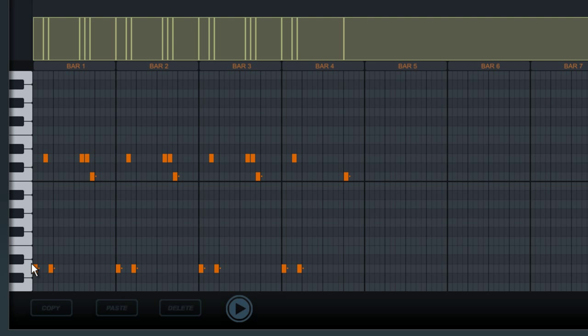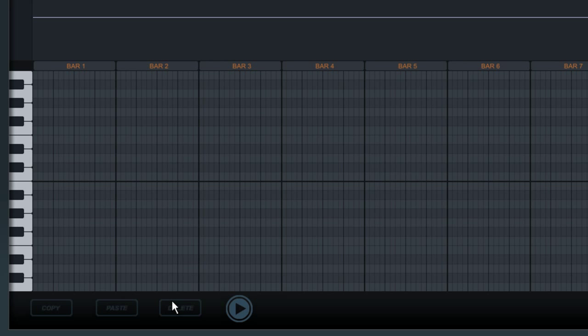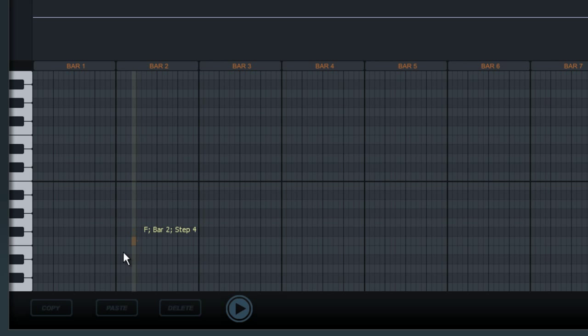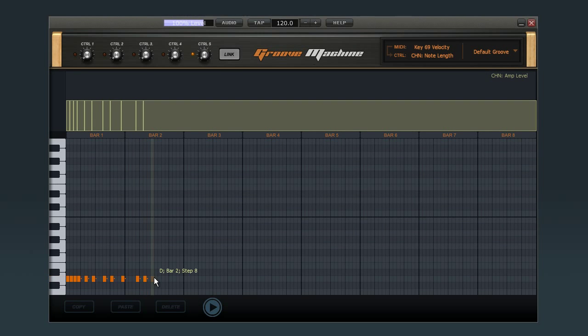In the main area of the sequencer, you can see all 8 bars with the steps and notes inside them. Click and drag around all the notes to select them. Then click the Delete button. To create a note, simply click on the square that corresponds to the note you want. And to remove a note, just click it again. Let's add 2 bars of low D notes to make a bass line. Have a listen.